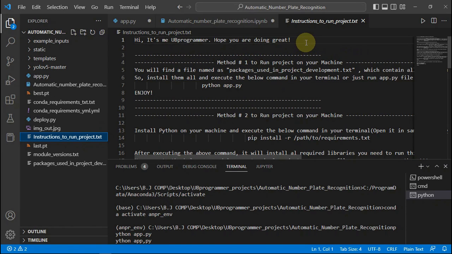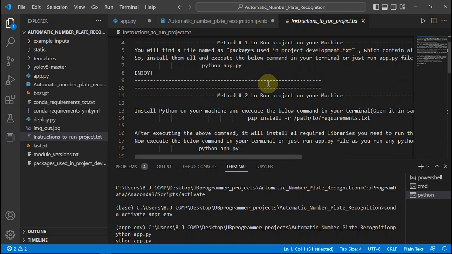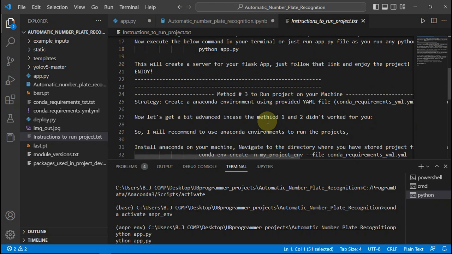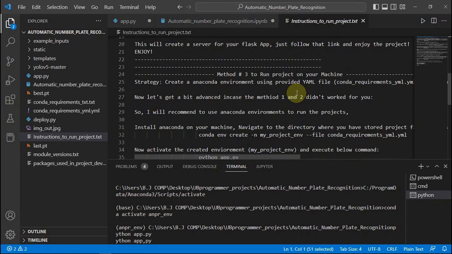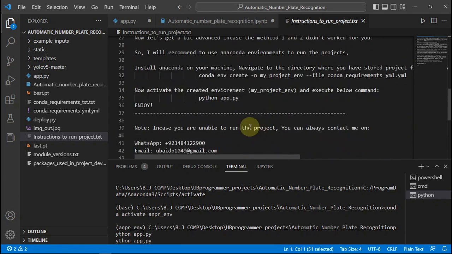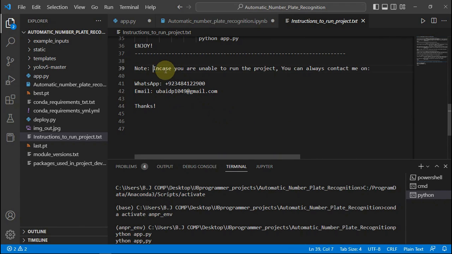When you download this project, you will get this instruction file, instructions to run project, and you will get all these methods. There are 3 methods I have written in this file, and you can just follow any of these and run this project on your local machine. Or, in case you are unable to run the project, you can always contact me on this WhatsApp or email, right? I will take care of that, maybe with a Zoom call.